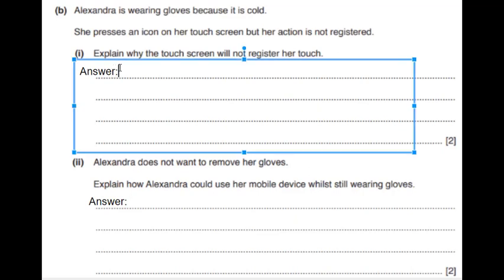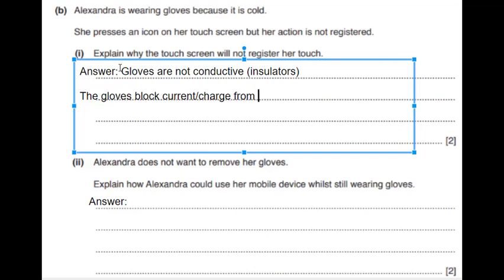Okay, so explain why the touchscreen will not work if you're wearing gloves. Well, gloves are not conductive. They're actually insulators. Therefore, the gloves block any current or charge from your finger. It stops the electrostatic field being changed, disturbed.